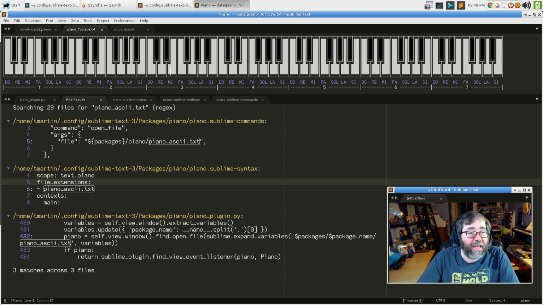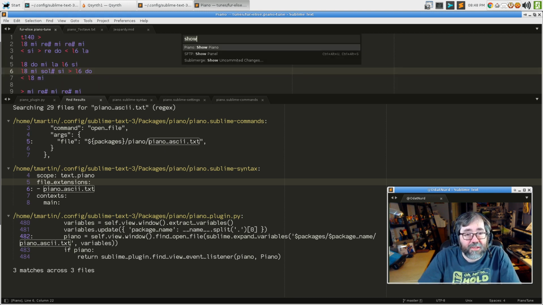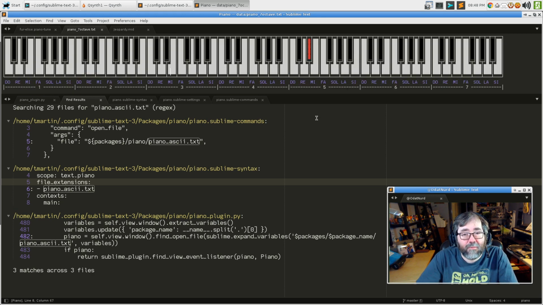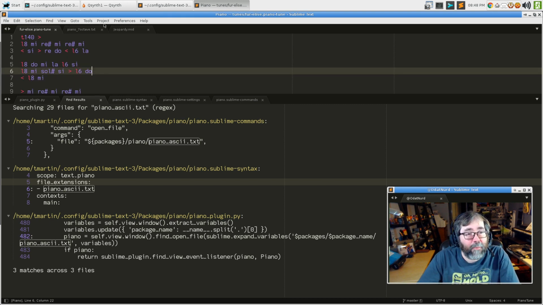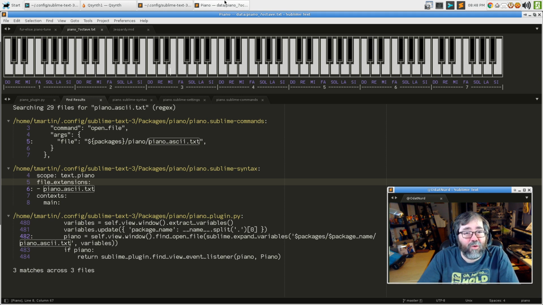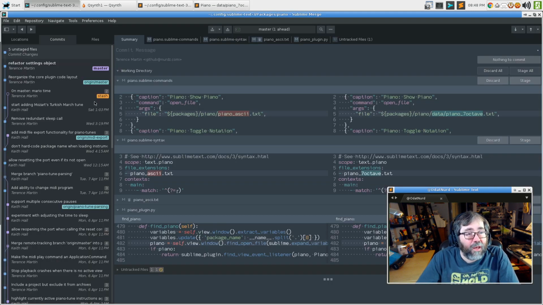That still works, and I should be able to also say play tune. That's still finding things properly. So that part all works. The syntax was on there. So let's go ahead and vet what we have here.